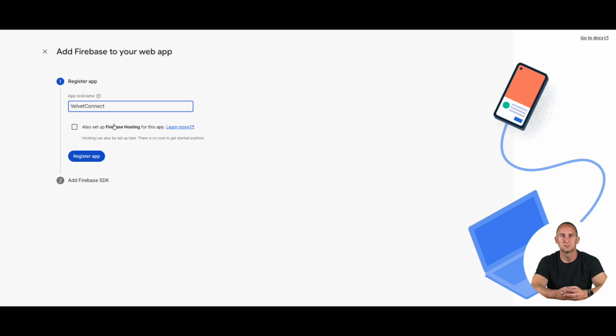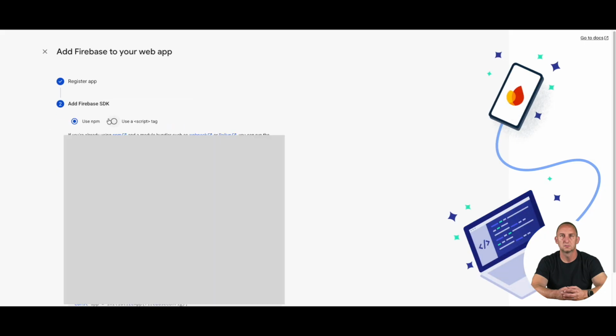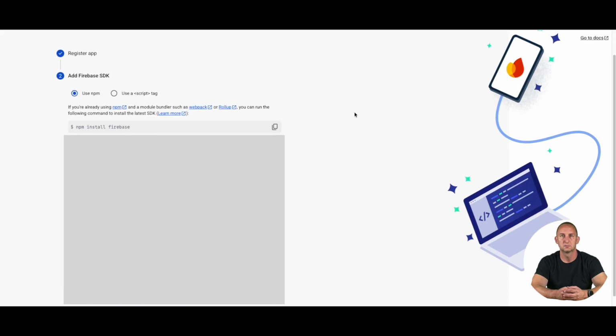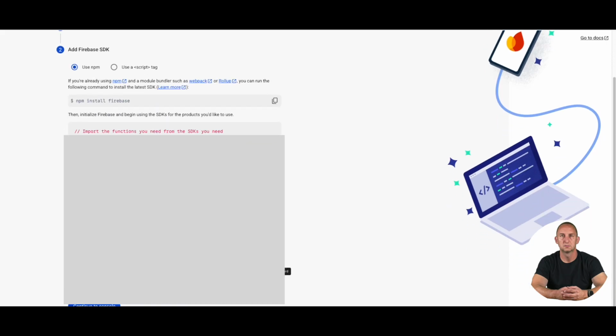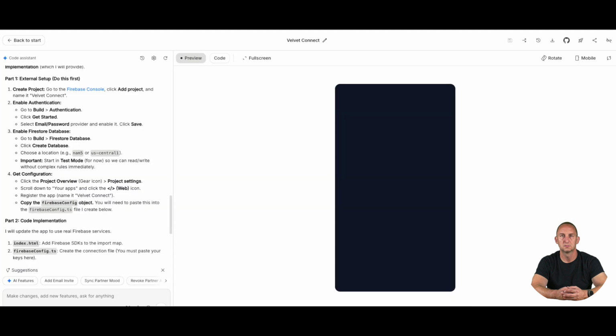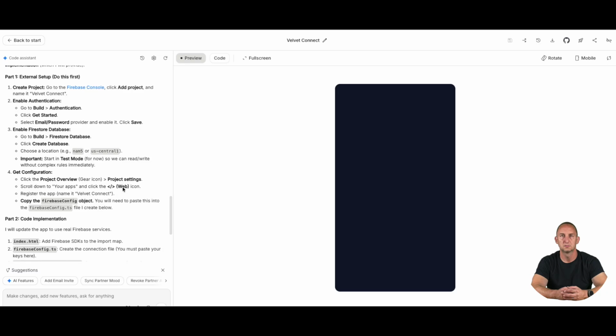We're not going to set up Firebase hosting right now. We're just going to register the app. And then use npm is the default here, and I'm going to stick with that. And then down here is a configuration code. And I'm going to have to redact this, unfortunately, but we're going to copy this. Copy to clipboard. Okay.